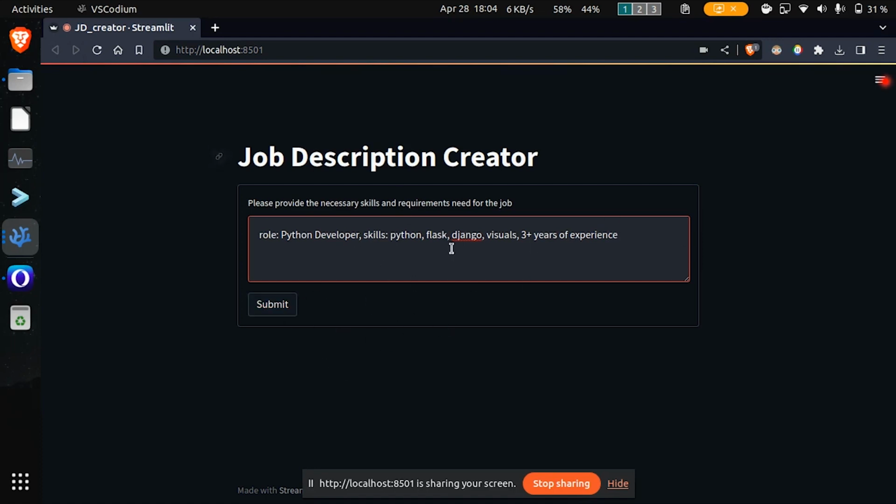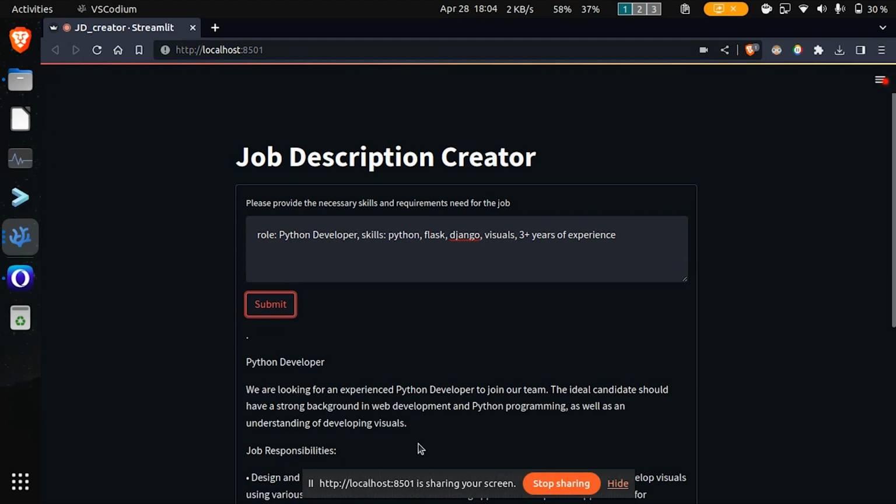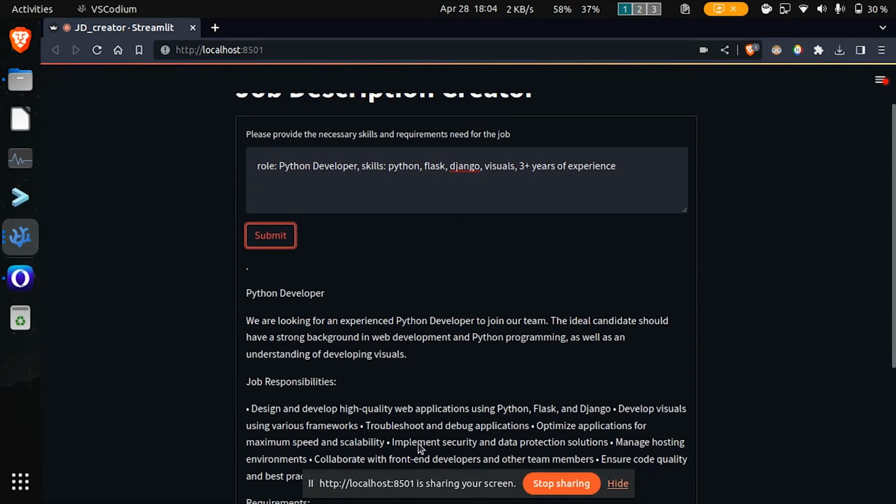So if we are giving a small description like this, and once we click on submit, the GPT-3 based small text model in this case will comprehend the requirement we have given to it and will try to create a job description for it. So it will be using the keywords like Python developer and the skill sets we have given, and the years of experience you have given it to create a job description for us.